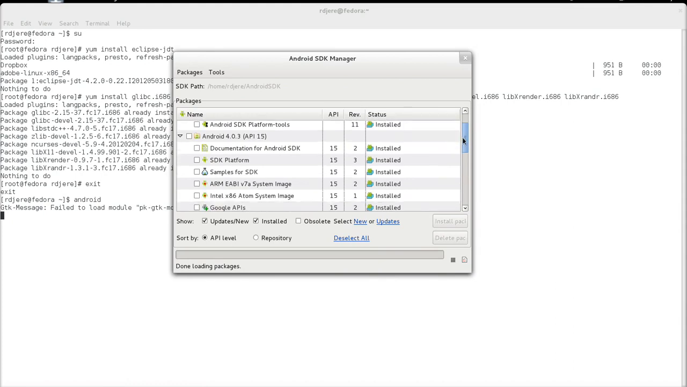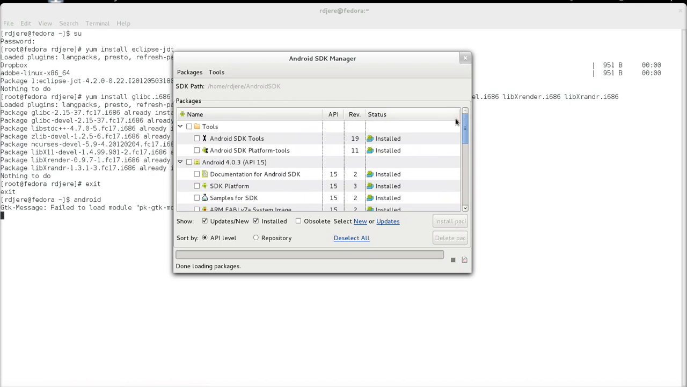So the very first time I ran this, some of this stuff wasn't installed. So what I did was I just installed the stuff that made sense. So tools, I need both of these. And if you go on the Android developer's website, it recommends, based on whatever you're doing, that you get these. So I checked all of these. Android 4.0.3, API 15, that's the latest API as of when I'm doing this tutorial. So I definitely wanted the Android 4.0.3 stuff.